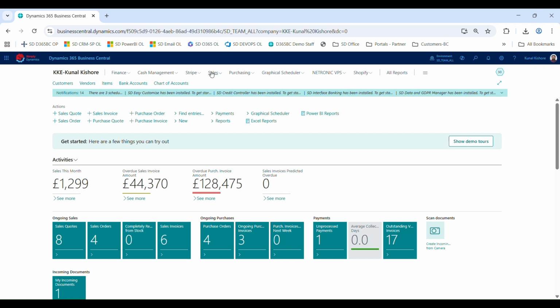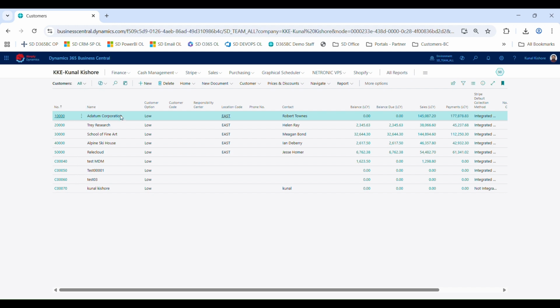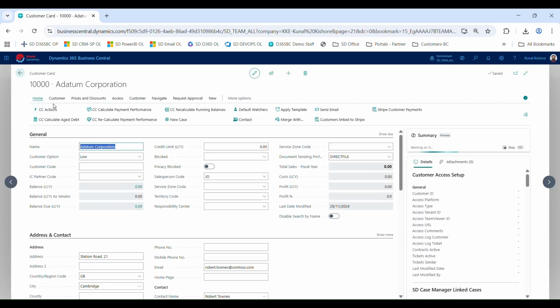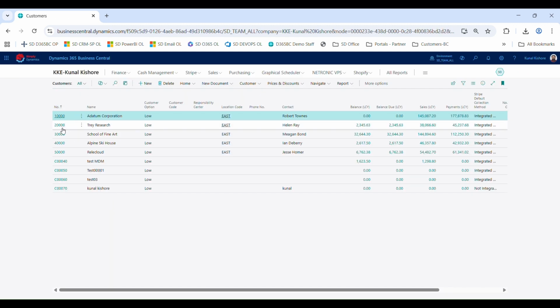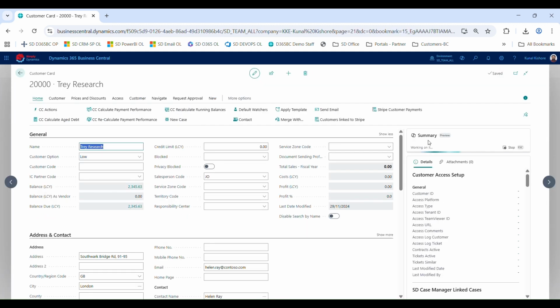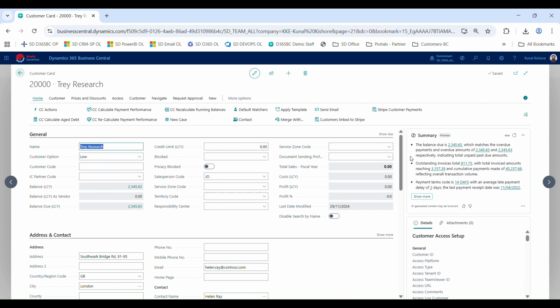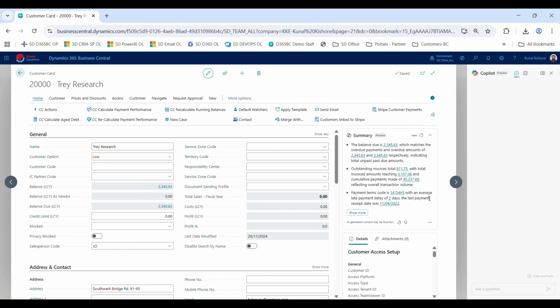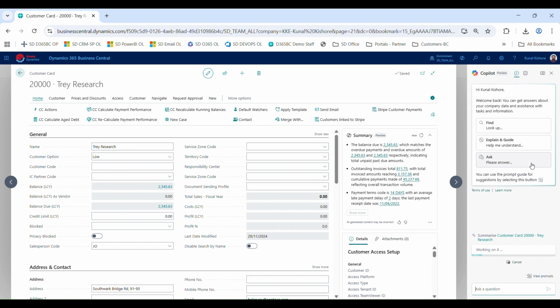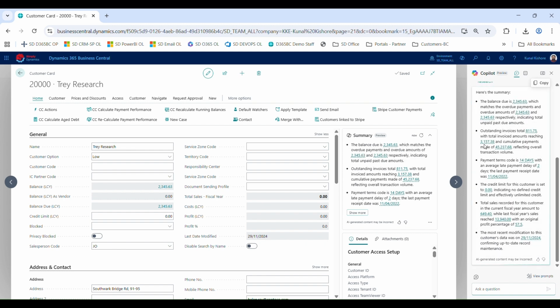So if I go to any of my customers here, I'll just go to a basic default one such as Trade Research. And in the summary, we have Business Central already generating a summary. You can see what the summary is. If I click show more, it will link to the chat page and you can see the whole summary of this customer. For example, the balance due for Trade Research is 2,345.